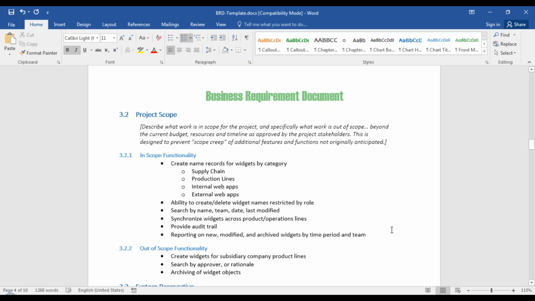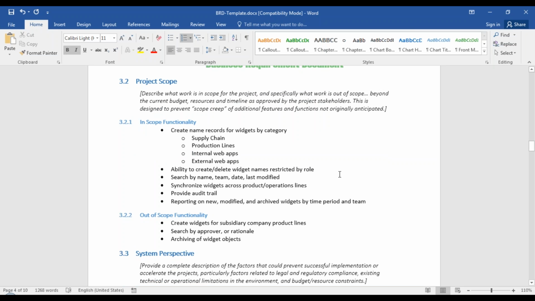So in-scope functionality: relating to this project, what are the in-scope functionalities that you can perform? Create name records for widgets, ability to create or delete widget names, search by name, team, date, last modified, synchronize widgets, provide audit trail, etc. So all these are in scope of the system functionality. It means you are accepting these functionalities as a business requirement and you will go ahead developing the system.